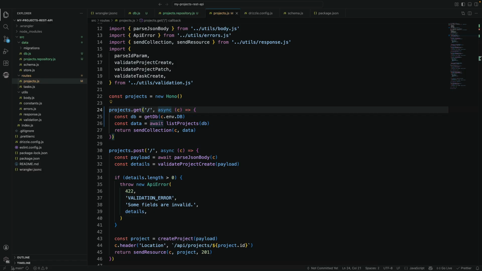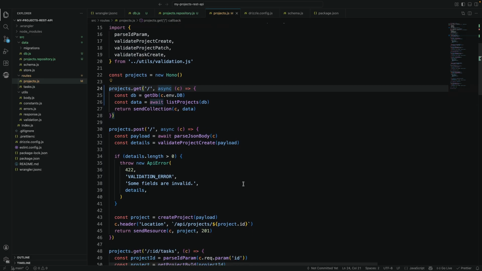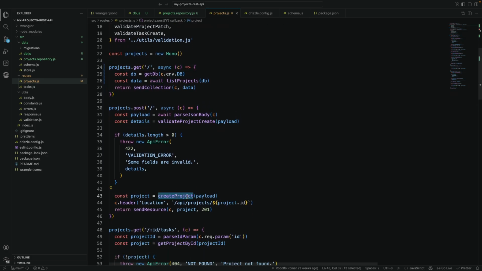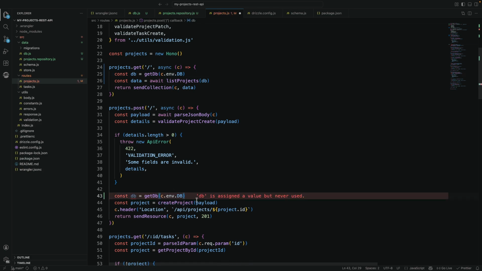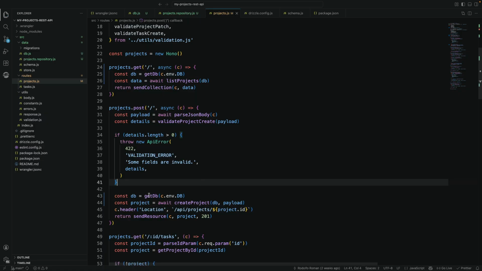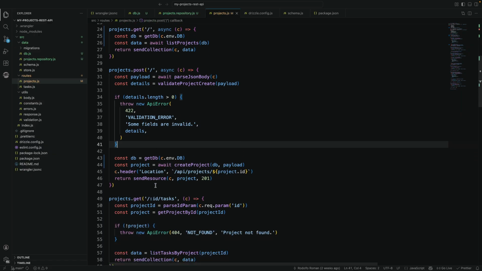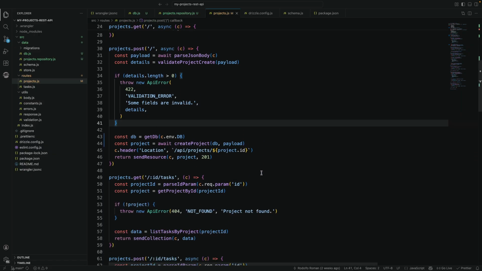So for the next one, we will be here before create project. Create project requires now the database and the input. So we have the input, that's the payload. But let's take the database through here. And we just do await. The post was already asynchronous, that's cool. So we just do await create project, and we send database, payload. And that's a good way to do it, because if we need to change the database connection, we can provide a new one.